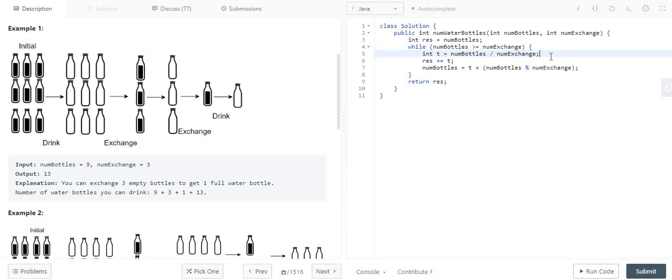Here, in the first iteration, we are simply making the division operation and storing the result into T. So 9 by 3 brings us 3. We are adding that T, whose value is 3, into the result. So this 9 plus 3 becomes 12. After that, how many water bottles are we left with? In this case, we have T, which stands for the 3 empty bottles, plus the number of bottles mod number of exchanges, that is 9 mod 3, which gives us the residue 0. So 3 plus 0 becomes 3. So that is the number of bottles.